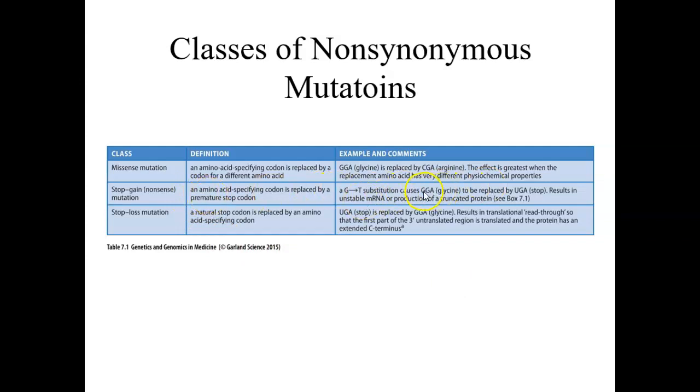And then there's a stop loss mutation when you have what should have been a stop codon that's replaced by something else, and then you get a longer 3' end of the protein, which could have some sort of deleterious or bad effect on the resultant protein.